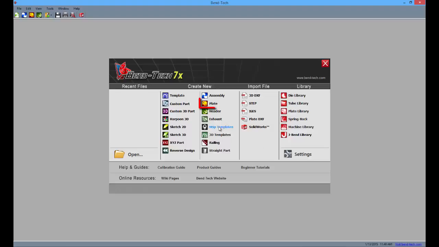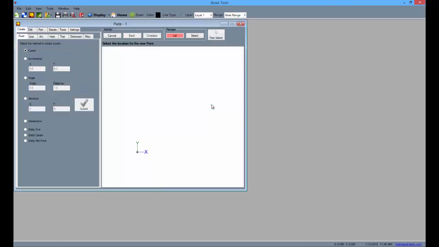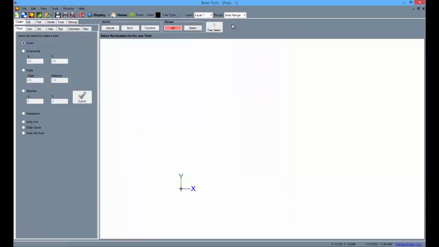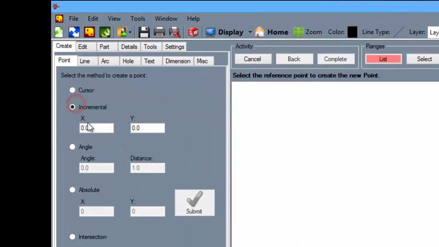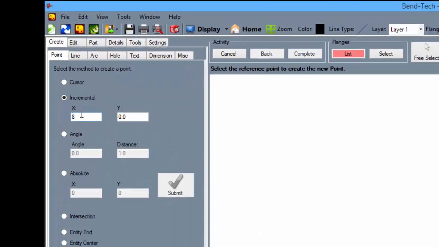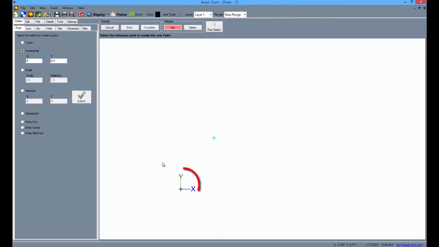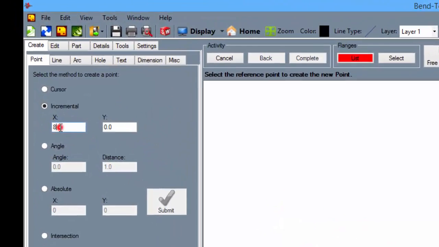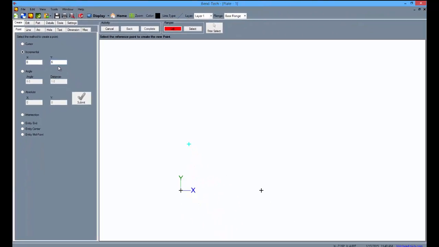Start by selecting the plate icon and maximizing the screen. Now, under the Point subtab, select the incremental option and type 8 into the X field. Then, click on the origin to place the first point 8 inches to the right of it. Now replace the 8 with a 0 and type 6 into the Y field. From there, select the two points in the display area to create two new points 6 inches above them.